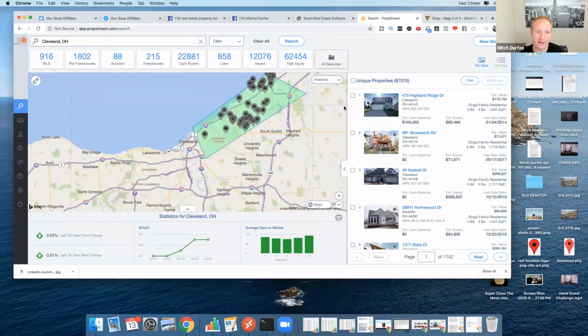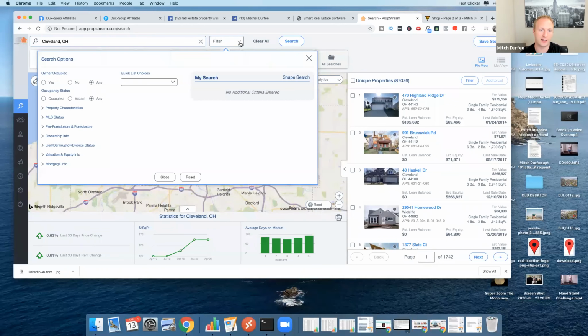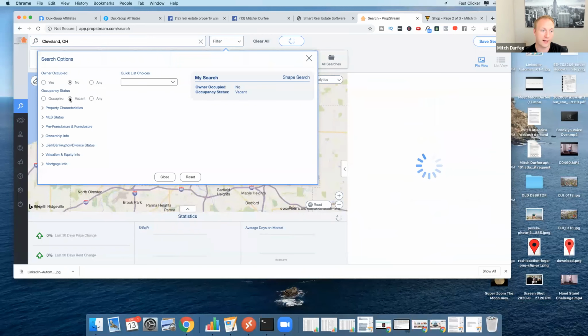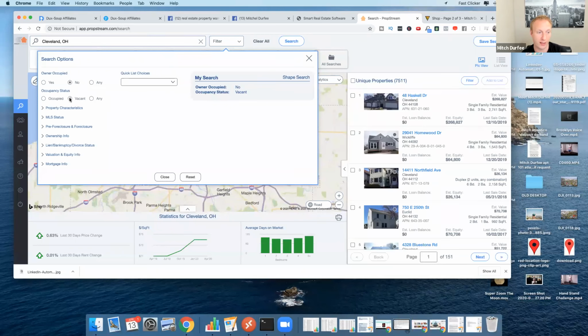So 87,000 records in this East Cleveland area. East Cleveland, again, owner occupied. We do not want the owner living in the property. So that drops it down to 40,000 properties on the east side. One thing I like to check is how many are vacant. Okay, so look, we got a nice 7,511 property records here.